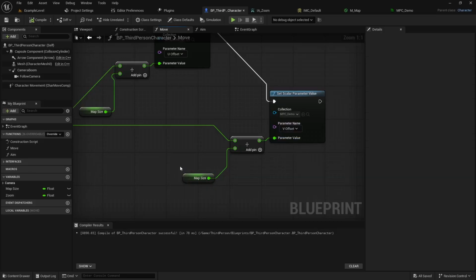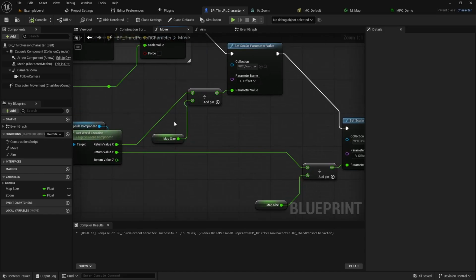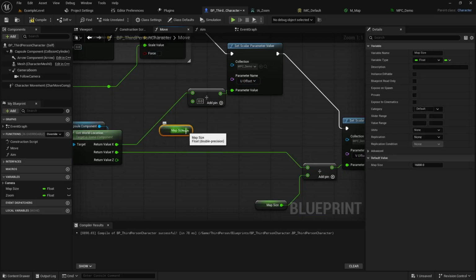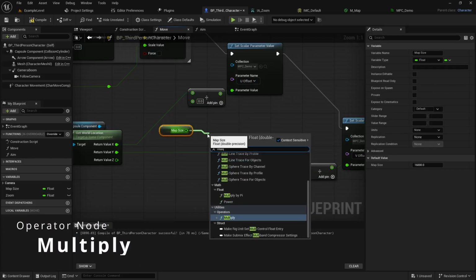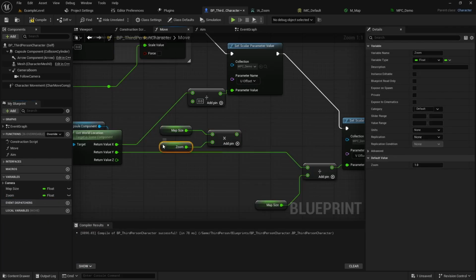Now we do go in depth into this in the mini-map videos, so if you need a better breakdown, I would defer there. But because we're adding some zoom functionality, we basically need some way to scale this so the stepping is set correctly. The way we can do that is we can take the map size and multiply it by your zoom. And then you can pass that result into the division as you had it before.